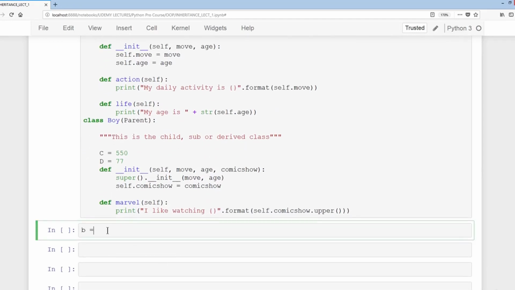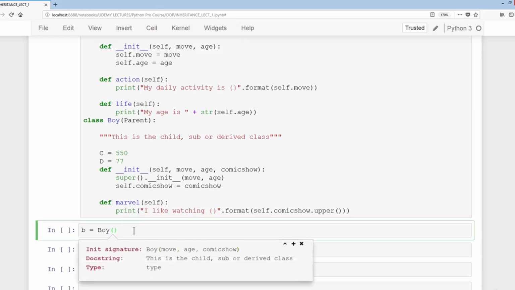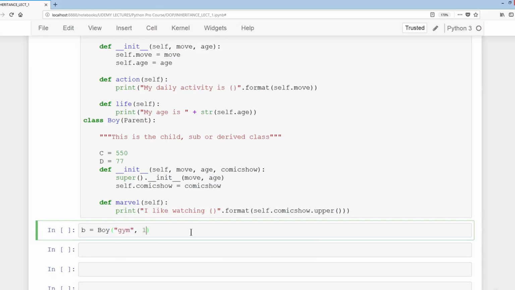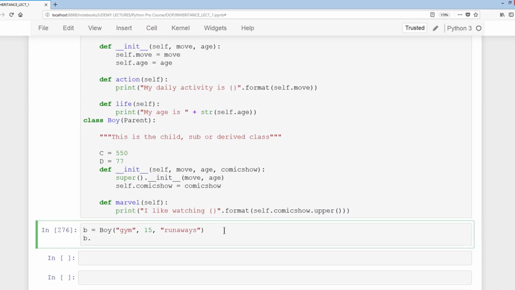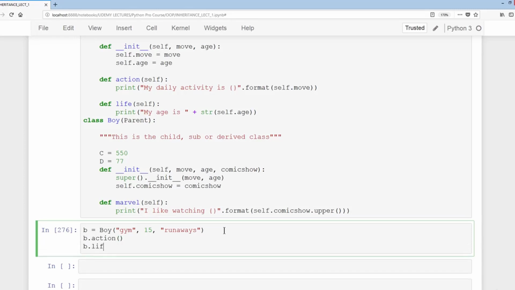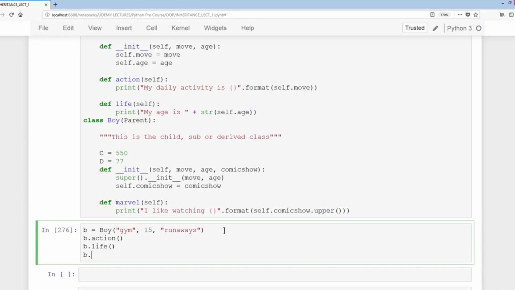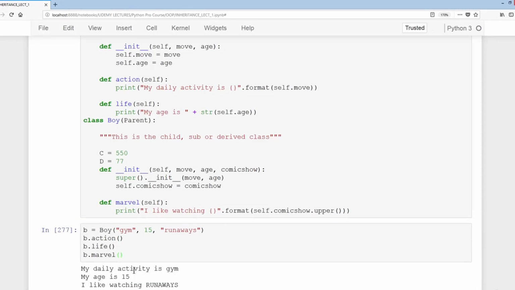Now, if we do B equals boy, so we're instantiating, the initialization is going to be, let's do Shift and Tab first. You have move, age, and comic. So we did Jim and 15, and we'll have Runaways. Run that, and now if I do B dot, we have action, B dot life, and B dot Marvel. So you can see I have my daily activity is Jim, age is 15, and I like watching Runaways.